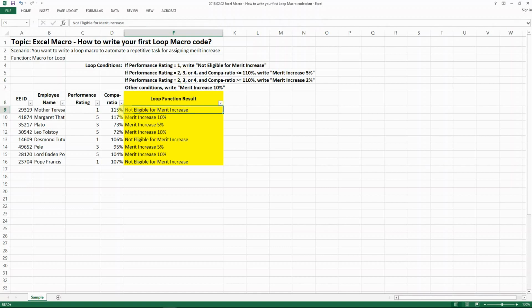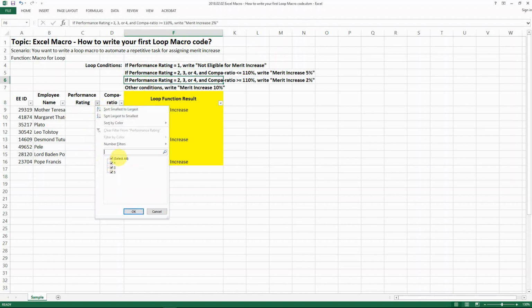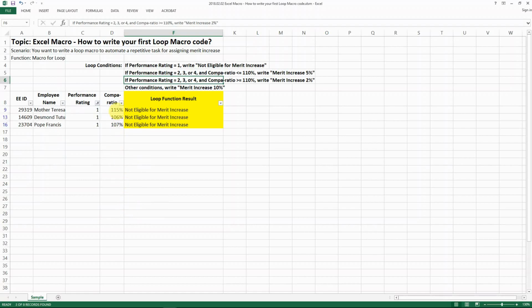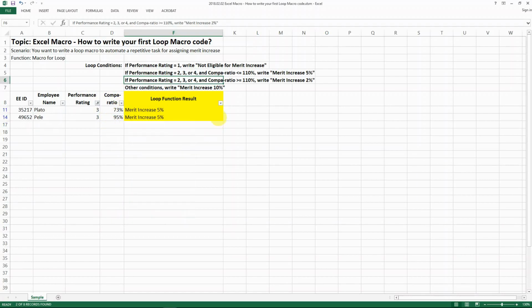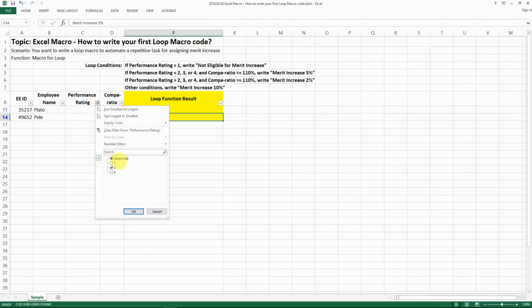Of course, you can set the conditions in whatever way you wish, but what I'm trying to show you here is that this is something you can do without macro. Say, you can really just filter for everyone that has 1, or everyone that has 2 to 3, and then filter for the comp ratio, and then just copy and paste whatever statement you need to write here. Of course, that's one way to do it.